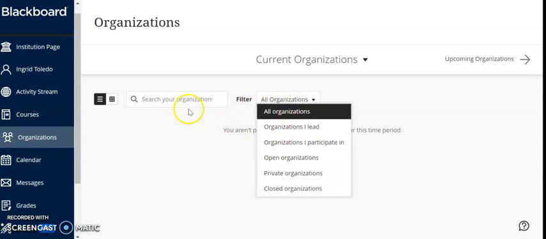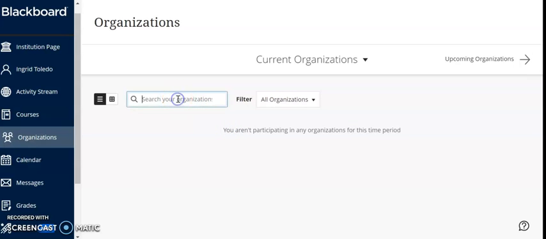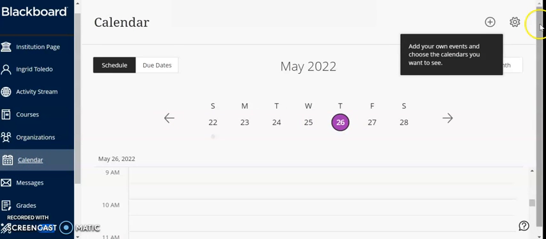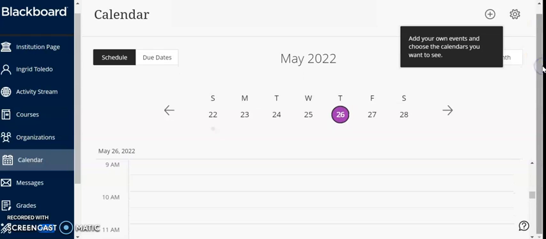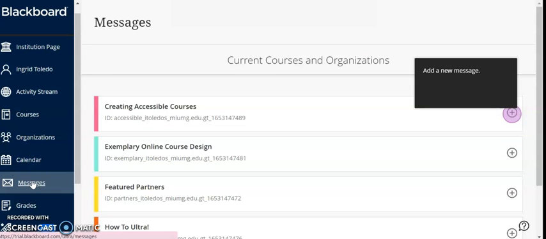You can make an order. Then we have the calendar. In this calendar, you are going to find if you have a specific activity, if you have something important, so you are going to see it. In messages, you are going to find all the messages that you can send to your students or your students send you, for any information.